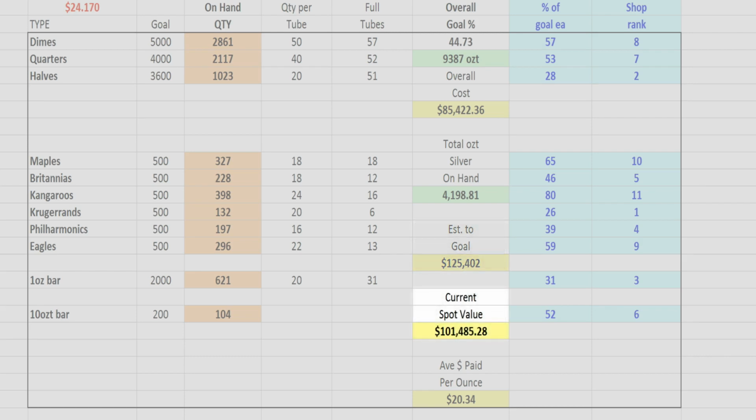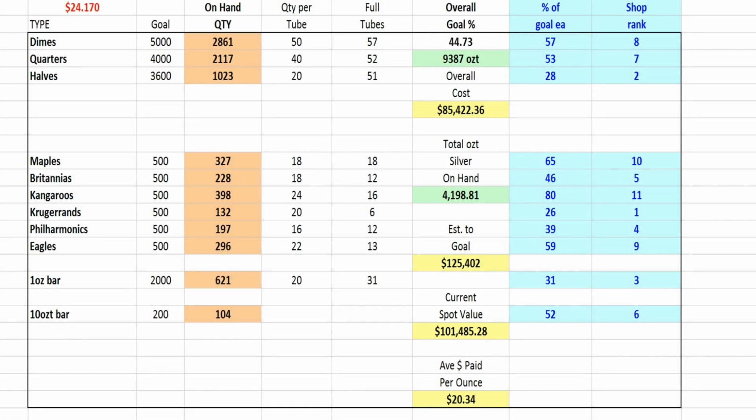The next number is the current spot value. It's simply my total silver on hand multiplied by the spot value. So my melt weight on my current stack is $101,485.25. So if I were to go out and sell it today, I'd be looking at probably about $16,000 of profit in my stack.